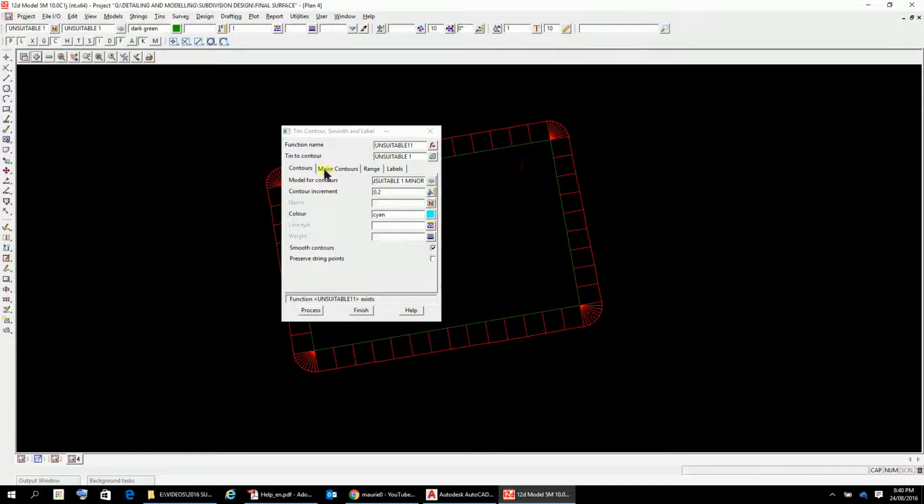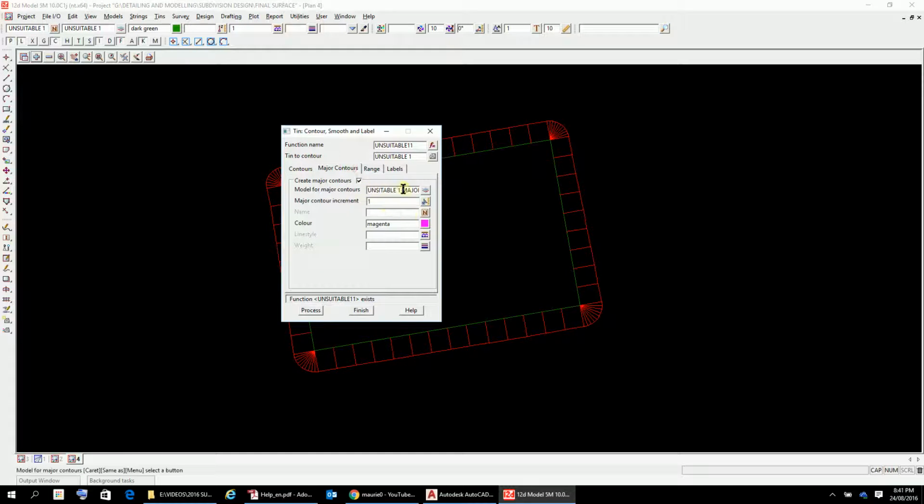And I've got the minor contours, unsuitable minor at 0.2. The major contours, unsuitable 1 major at 1 meter. And the labels, unsuitable labels. And so we now go and process that. And I think we can finish with that.